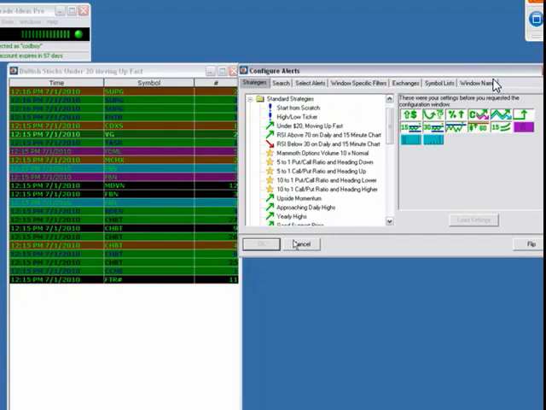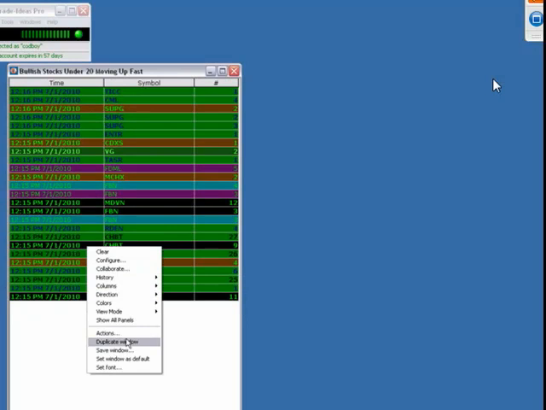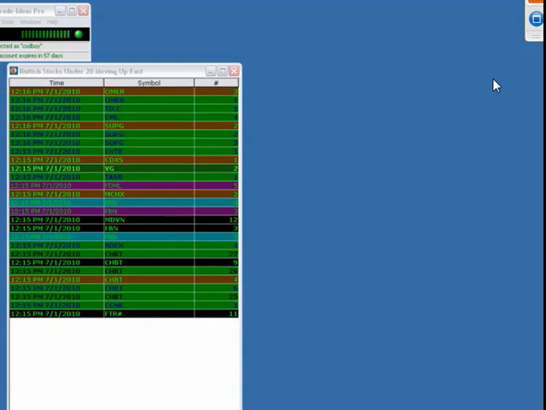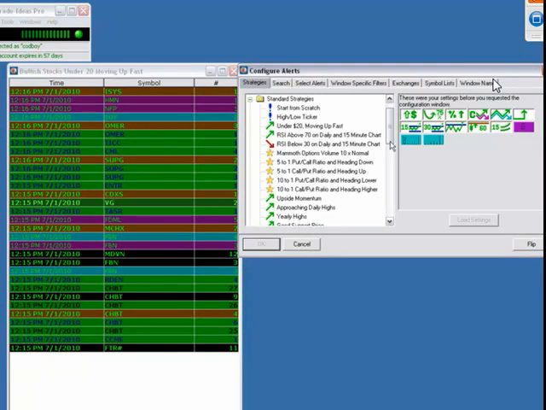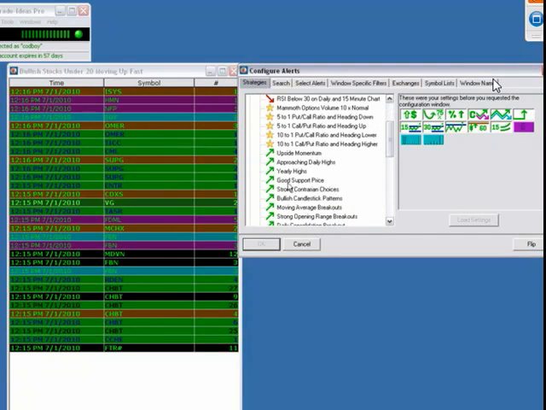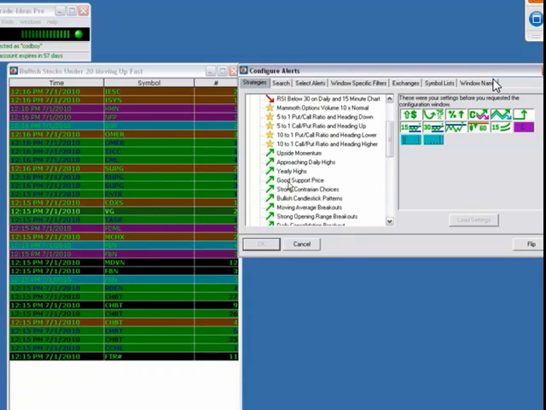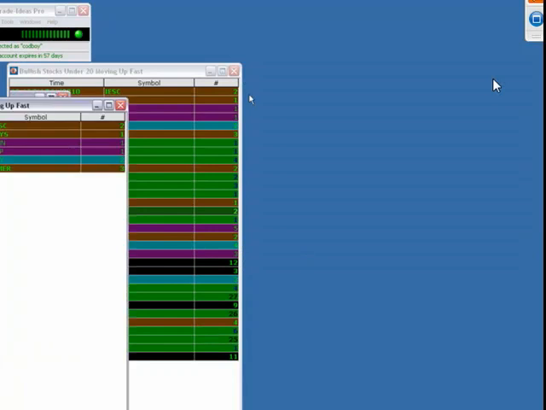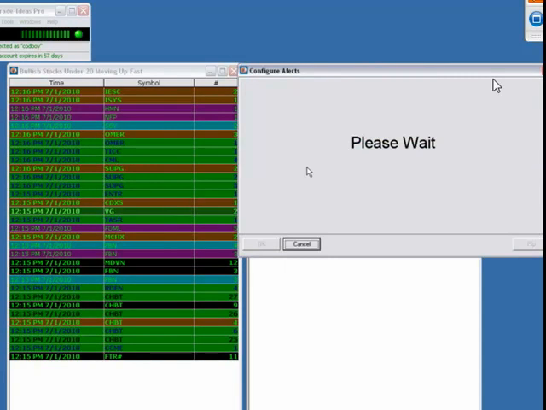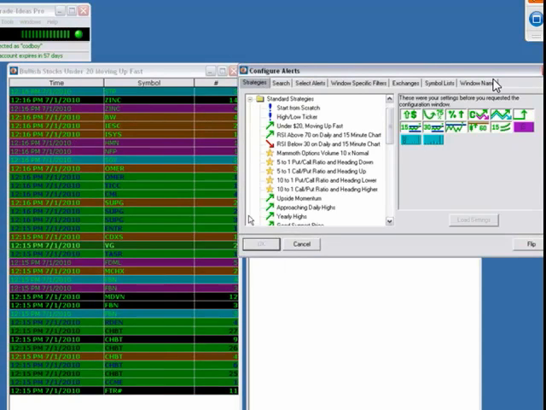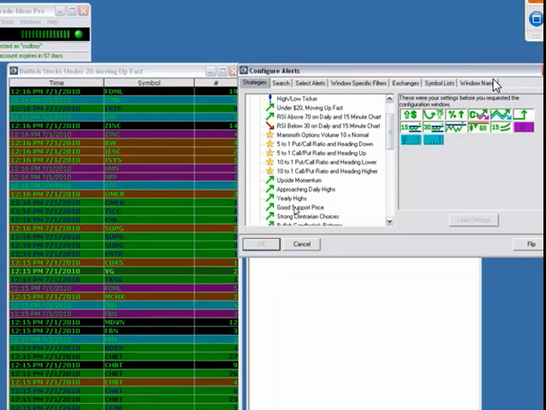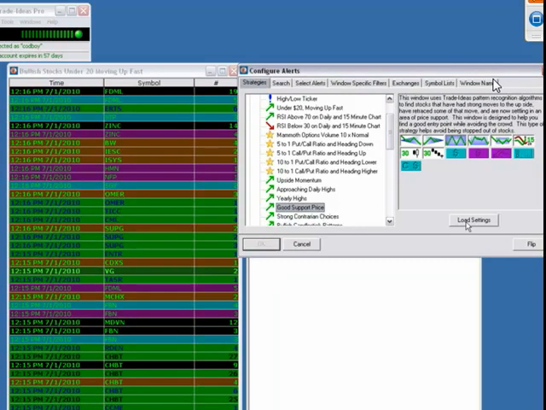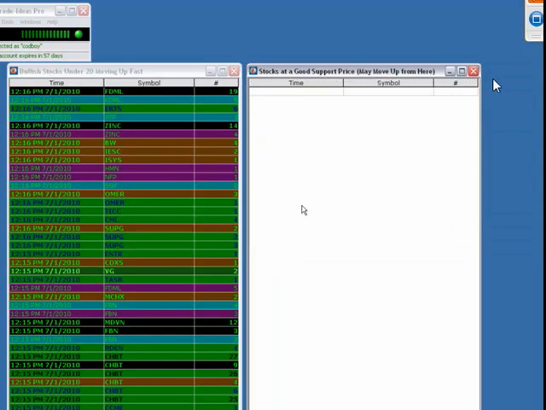So then the process is pretty simple. Just to duplicate a new window, right click, go into the pre-configured strategy list one more time. Let's say this one sounds good too. Good support on the price. So what I would do here, make sure I'm in the right window, go back into the pre-configured strategies, and where's that one? Good support price. I can click here and click here, or I can just simply give it a double click.